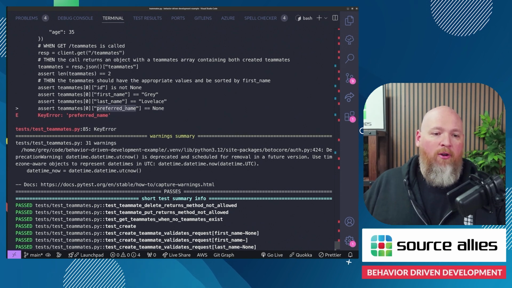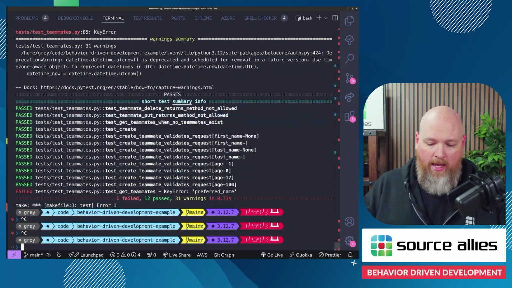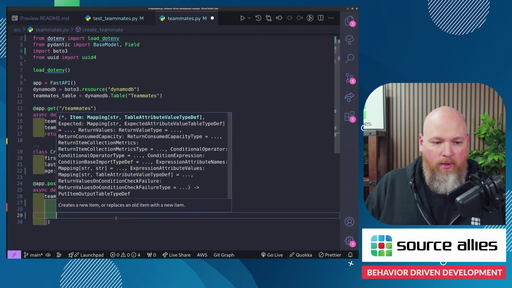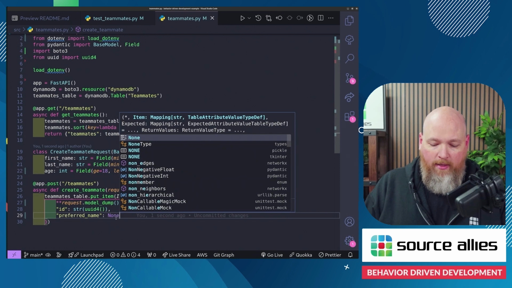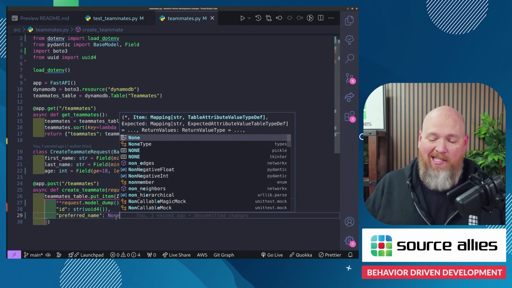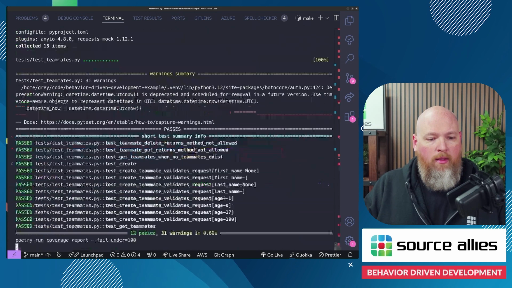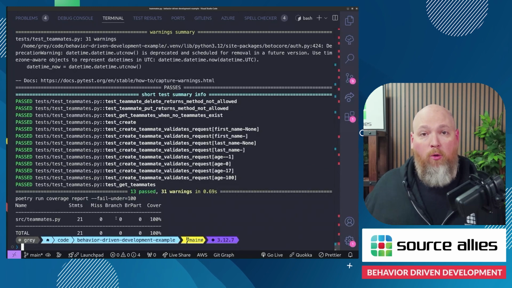So let's go add preferred name of none so we can pass this requirement for right now when we're making our teammates. Come down here, same thing we did with ID, where you're just going to make a preferred name. And right now, the only thing we need to do is set it to none because that's what our requirements in our test cases expect. Excellent. We're passing.